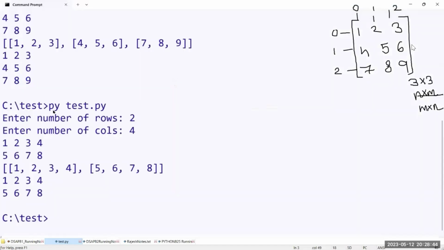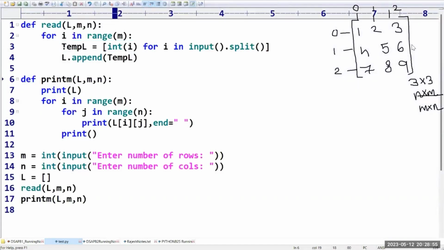But at the time of providing the value, we can't supply input in this style. We need to give it line by line. So to avoid such confusions, I'm reading the data in the form of a single list. So this is for our convenience.